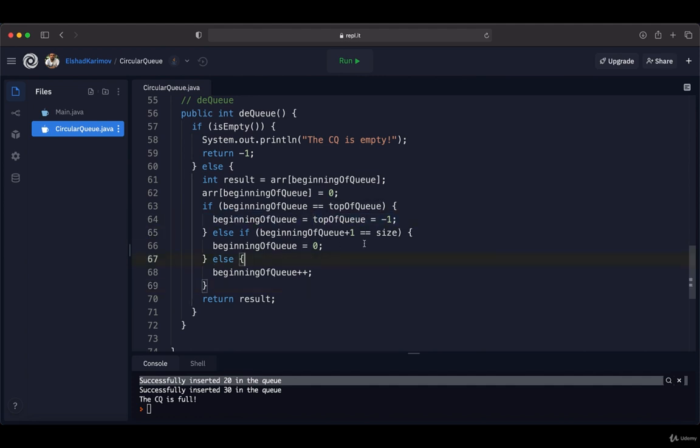Otherwise, we are checking that if the beginning of queue points to the last cell in our array, it means that beginning of queue after dequeuing will be set to the first cell in the array. The first cell's index is 0, so we have to set it to 0. Otherwise, in all other cases, we are going to increase the beginning of queue by 1. Now this is how the Dequeue method works in case of circular queue.